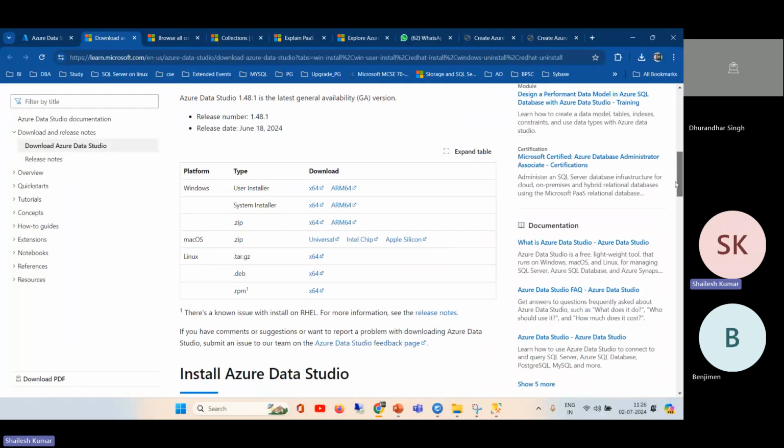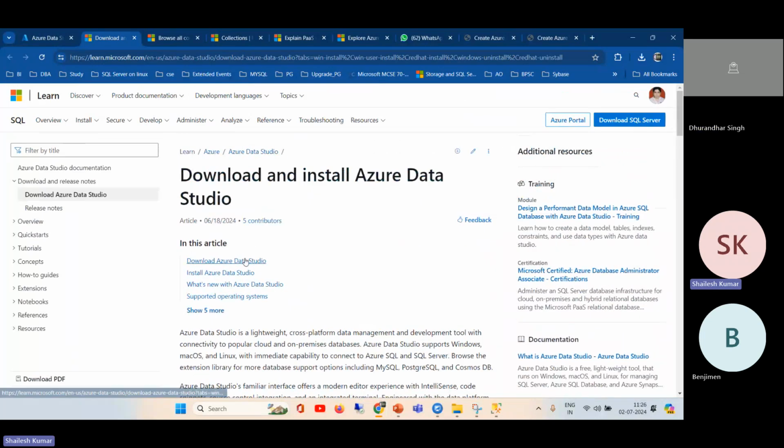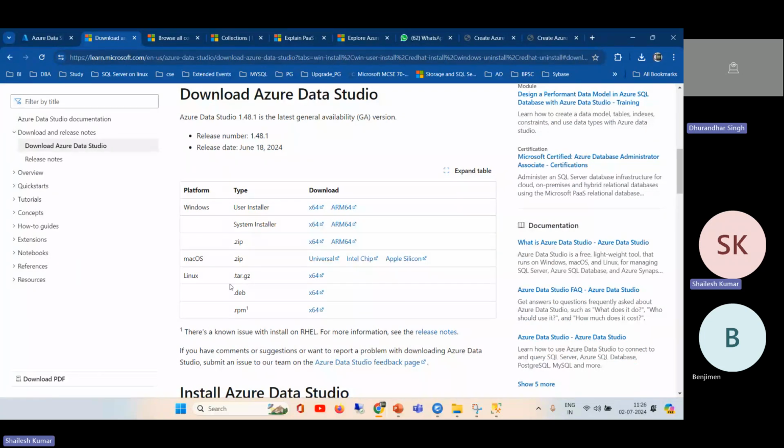See, it will come to the Data Studio, Azure Data Studio, and then we can download. See, with our too many things. Install 64.